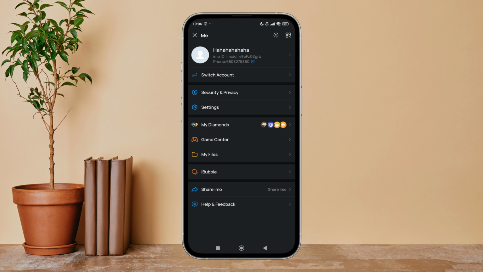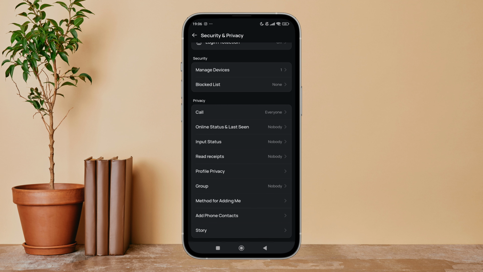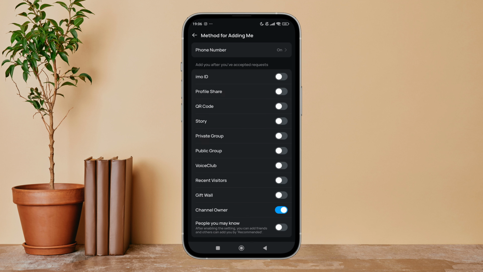Then tap on your profile icon. Next tap on Security and Privacy. Then scroll until you find method for adding me. Next tap on it. After that, you can see the option of Voice Club. Turn on it by tapping on it. So this is how you can get added after you have accepted request of Voice Club on Emo HD.